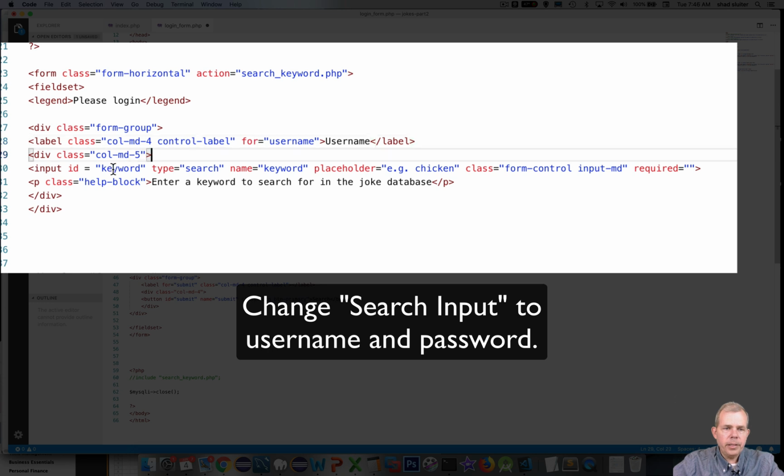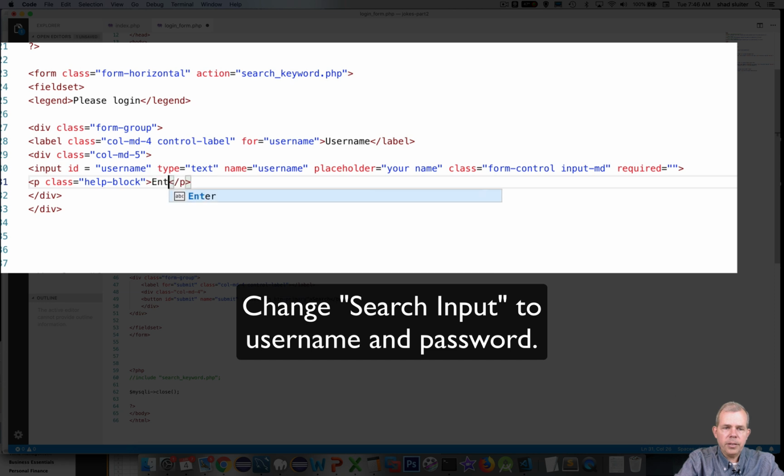All right, the next one is the input ID. It's called keyword now, let's call it username. Type, it's a search type, I'm just going to change it to text. The key name, or this thing is called username. The placeholder, instead of chicken, I'm going to say your name. And let's put a space in there. What else do we have? Nothing else that looks like it's related. Let's go down to the keyword hint at the bottom. I'm going to say enter your username.